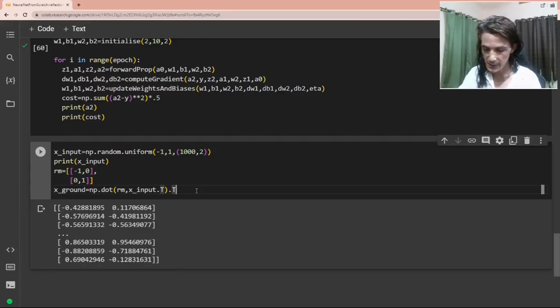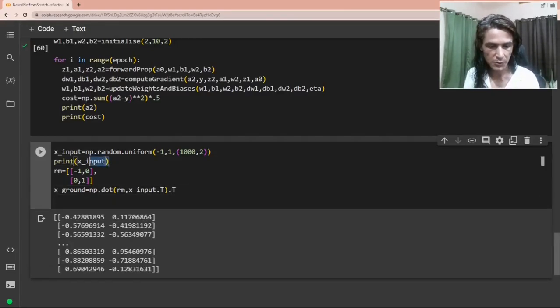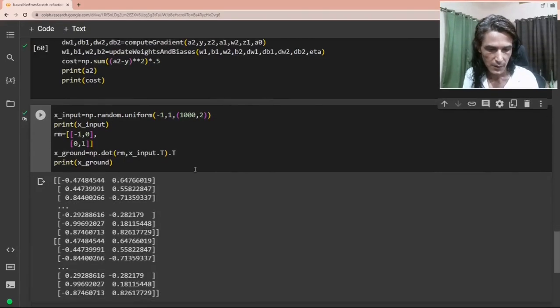Let's now see this desired output also. So print X and print this ground truth. So that should match. Sorry, I made a mistake here. This I want to put here. Let's run. So these are our input.